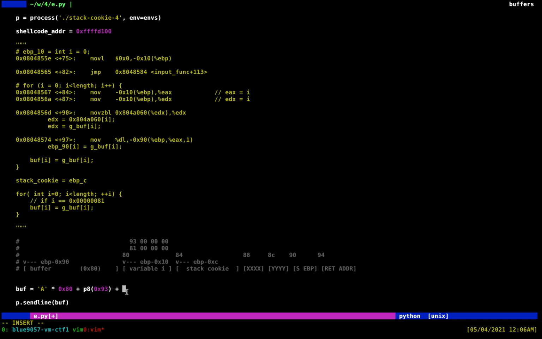So we will fill 0x94 minus 0x80 minus 1, because we put 1 byte here. So we put the character B this amount, then we can fill up to this point. And then we will put the return address, p32 of the shellcode address we put in the stack's environment variable.